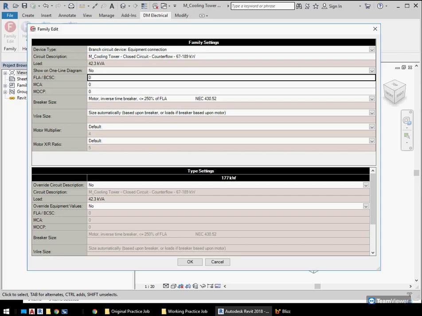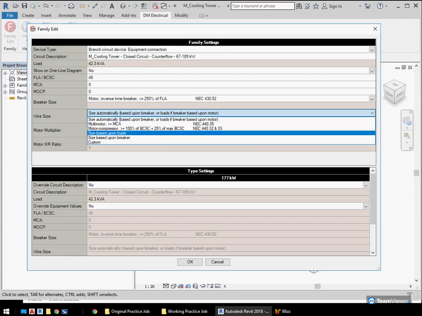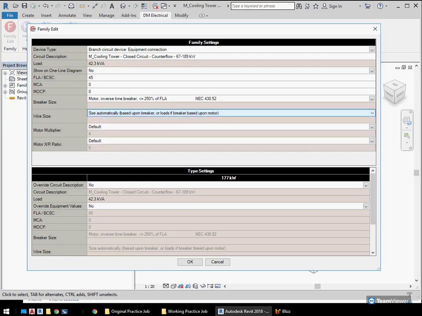So we can set an FLA. I'll set it at 45 amps just so that we can see what happens when we set that. So for motors, you're really sizing based upon the loads. You can always override that to either say specifically do it on the loads or on the breaker if you want to do that, force a value there. So let's make these couple changes here, and then just go take a look at what all happens in the project before we move on and look at the other settings we can change.